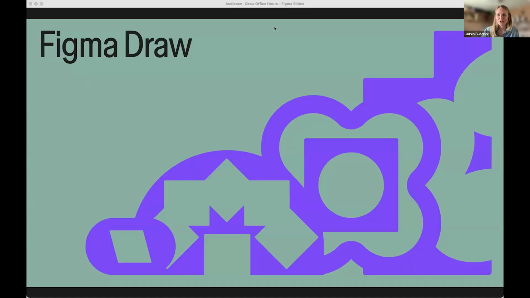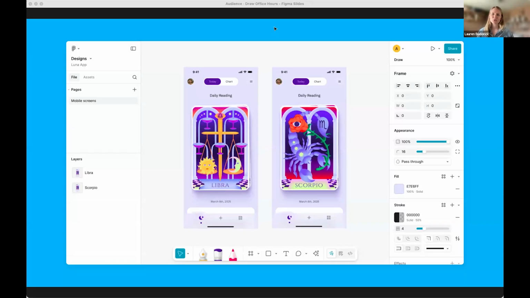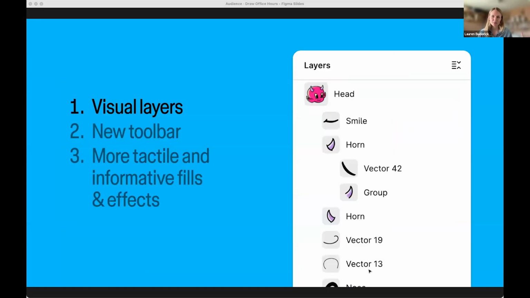So first, we're going to do an intro to Figma Draw. Figma Draw is a new view within Figma Design that you can access via a toggle in your toolbar. You can see it down here. And once you're in Draw, you'll notice there's quite a few differences to the UI. So first, the layers panel is more visual. We added these thumbnails to the layers panel, which allows you to see the previews in more detail, so you can really see what layer you're selecting.